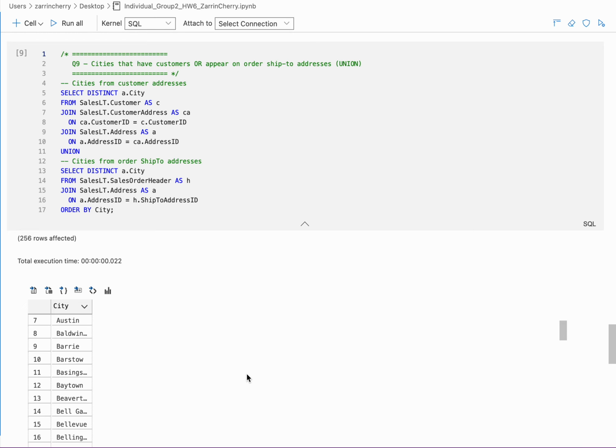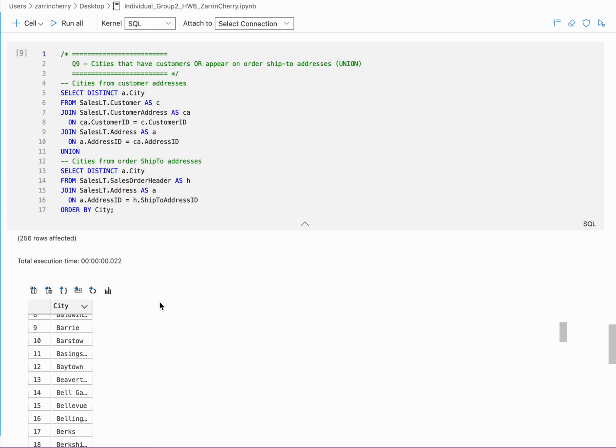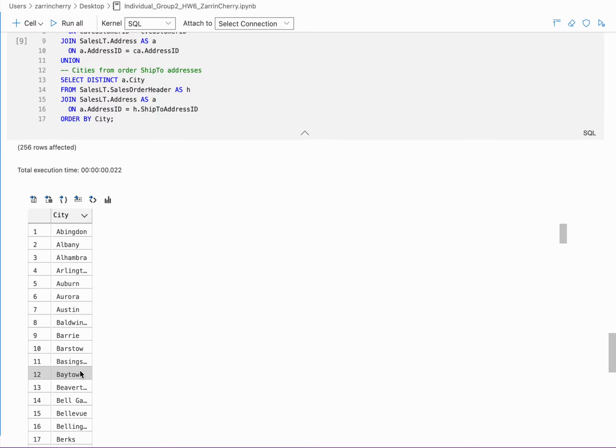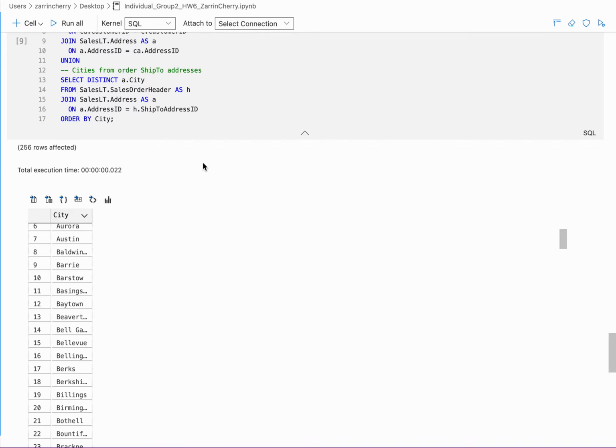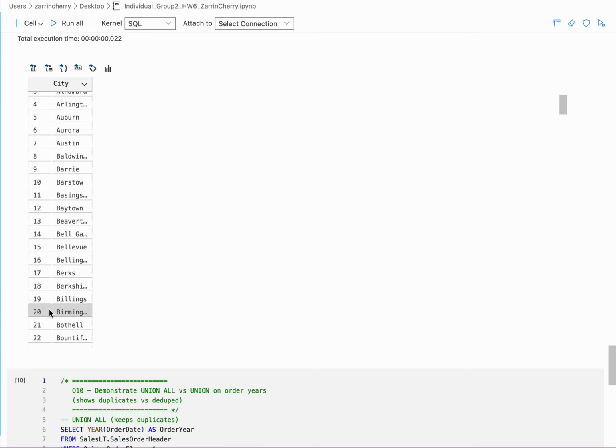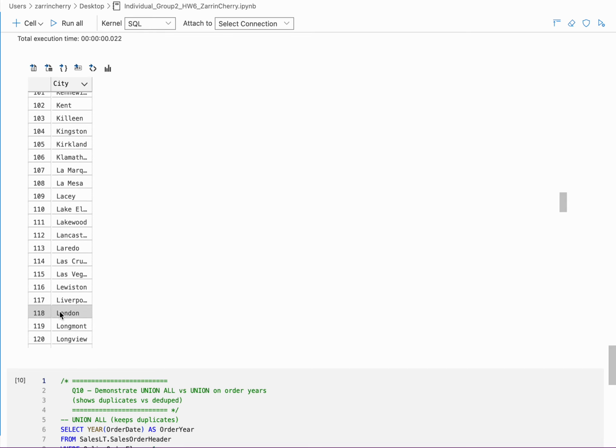Okay, and then my query 9 is about cities with customers or ship-to addresses. This query shows cities that have either customers or appear on order ship-to addresses. I used union to merge both lists, one from customer address and one from sales order header. The result table lists all cities alphabetically, such as Albany, Austin, Birmingham, and so on. This confirms which locations are represented in the database.